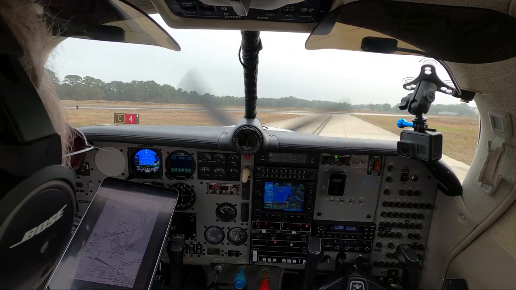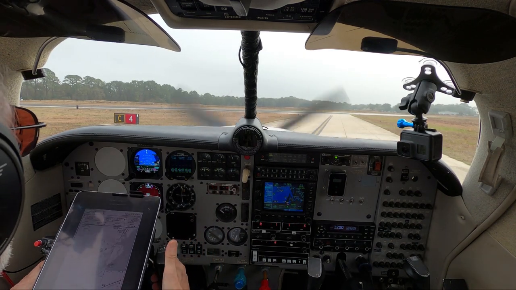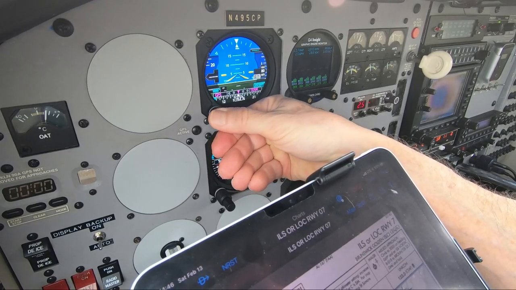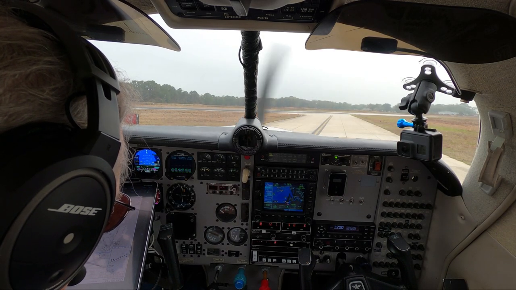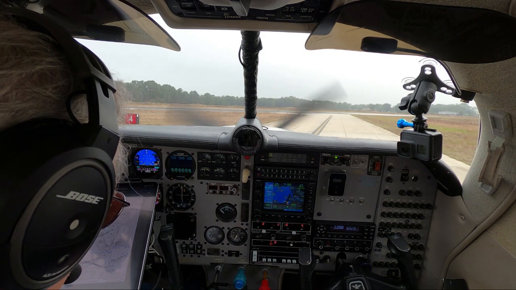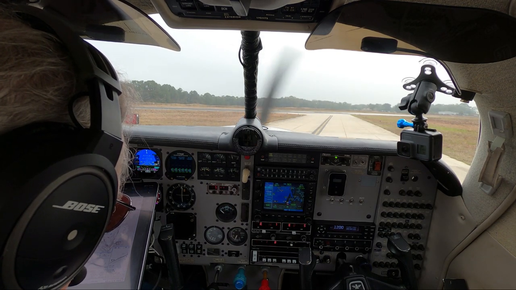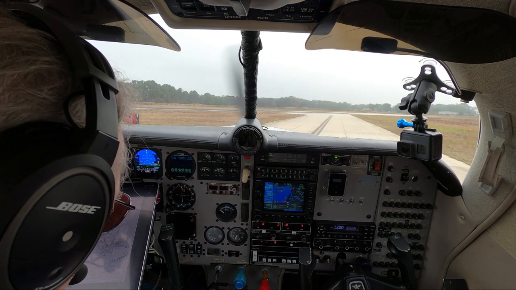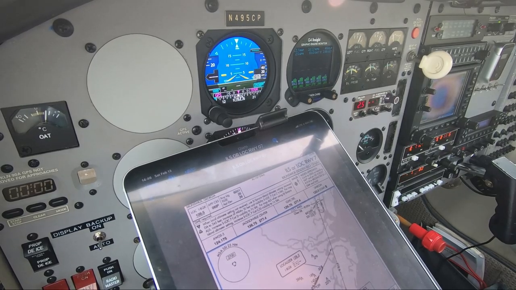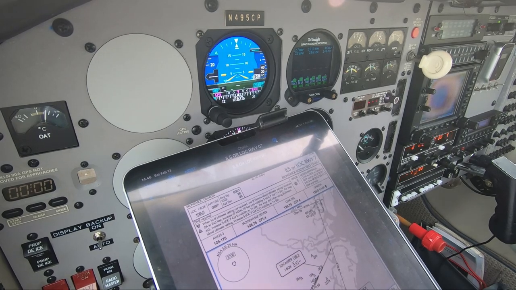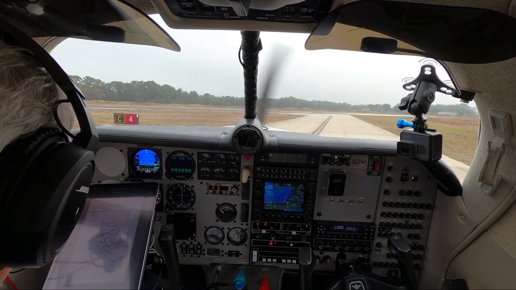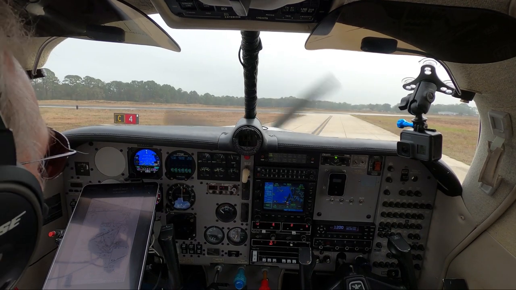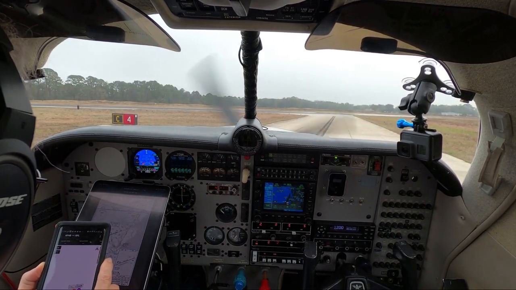Fernandina Beach Municipal Airport. Automatic weather observation. 1946 Zulu. Weather, wind 060 at 3. Visibility 4, mist, ceiling 600 overcast. Temperature 17 Celsius. Dew point missing. Altimeter 2988.